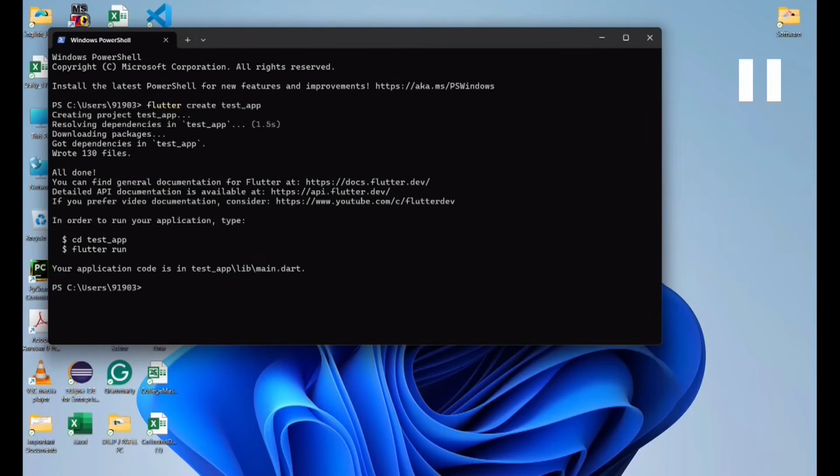So once that project is created, it will show in the last line that your application code is in test_app/lib/main.dart. Now we will understand this project in a later part, but by writing this command, Flutter SDK will create one app, or hello world app you can say, or skeleton app for you with whatever name you have provided. In this case it is test underscore app.